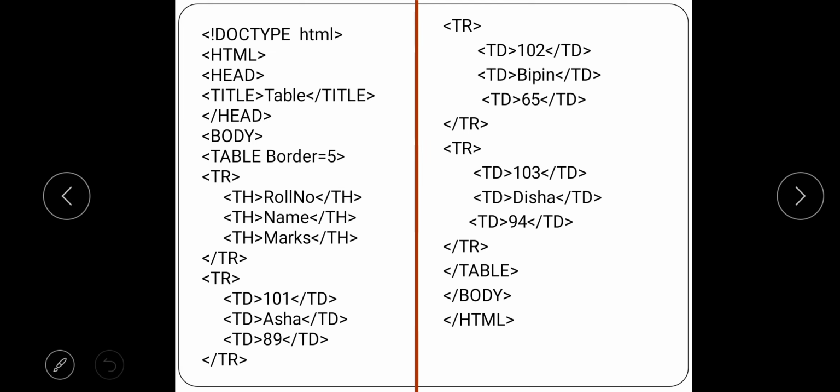Now this is the code, right? We will start with the body tag. The previous part you already know, it is the basic structure, right? So in the body part you start with the table tag, and border is the attribute of the table which we are using. If you don't use this attribute, the table is borderless, right?